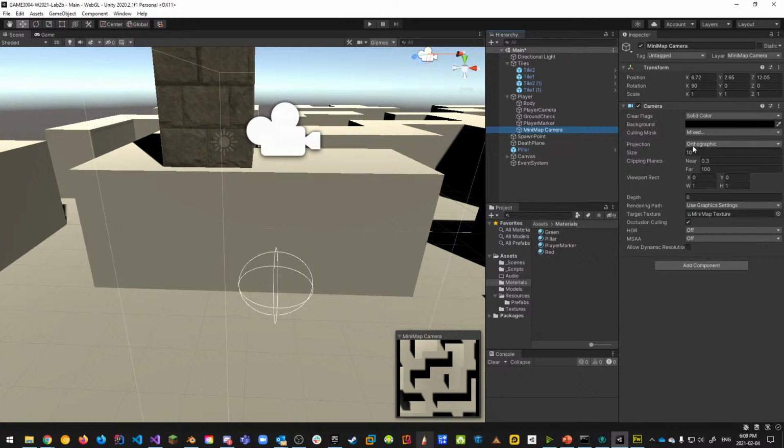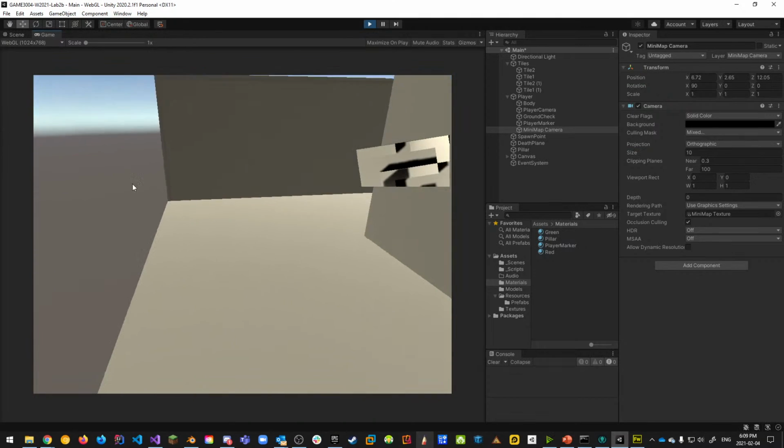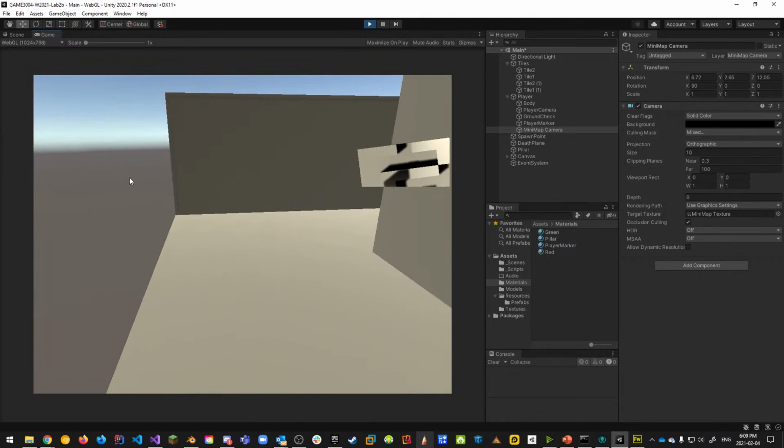And that's why it's orthographic. Clear flags, solid color, right, is what it should be, and it should be black. And so that's why when we run this thing, in the background, you don't see anything. It's just completely transparent. Okay.